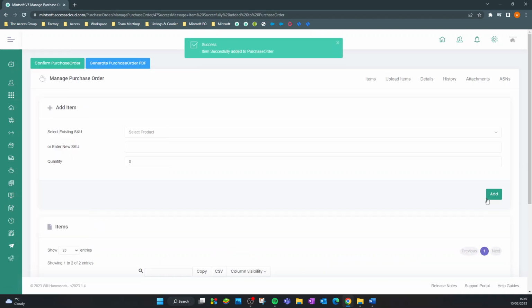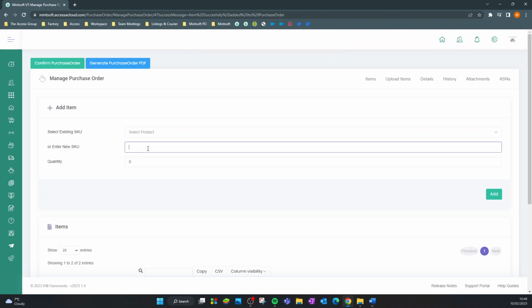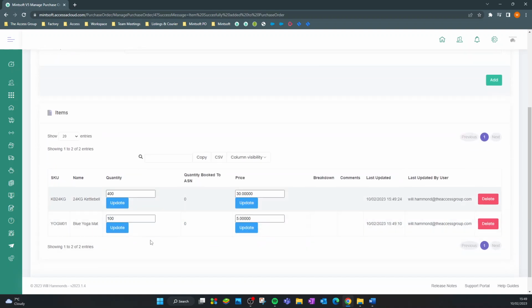If you need to have an item on the purchase order which doesn't already exist on Mintsoft, you can enter a new SKU in the field here on the right hand side. However, it will exist only as a SKU. You will still need to go to the products page and edit this product to add things such as the name, the weight, the image. Okay, so as we can see, I have 100 yoga mats and 400 kettlebells on my purchase order.